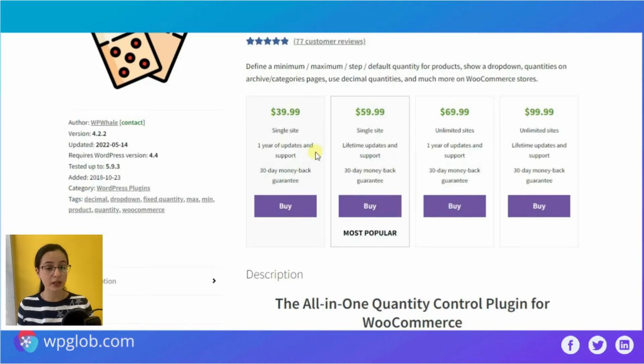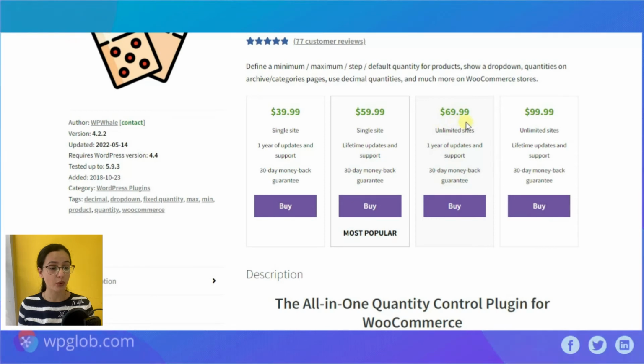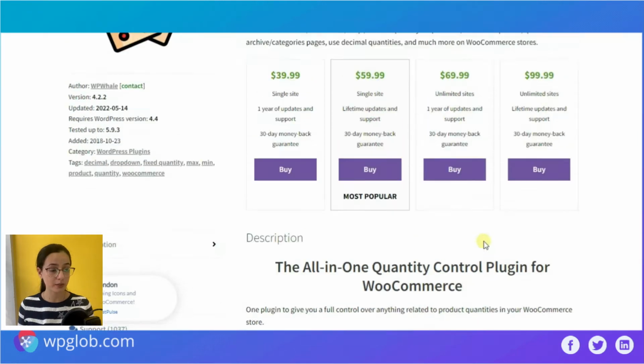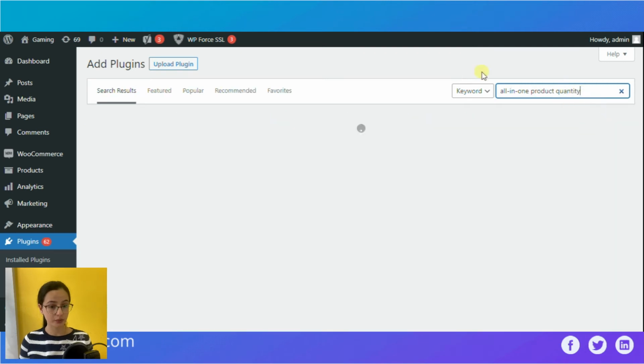Single site for 1 year of updates costs $39.99. Single site with lifetime access costs $59.99, and this plan is the most popular among the others. Unlimited sites package with 1 year of updates costs $69.99, and the same with lifetime updates costs $99.99. Now let us install the plugin from the WordPress plugin directory.